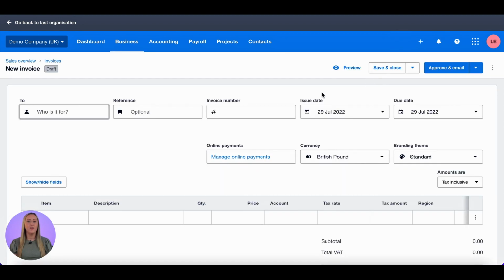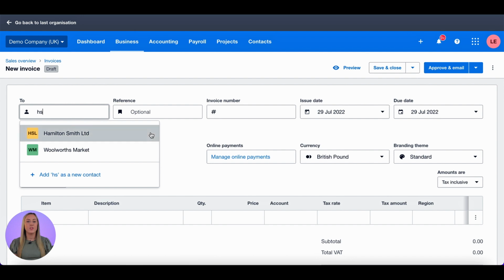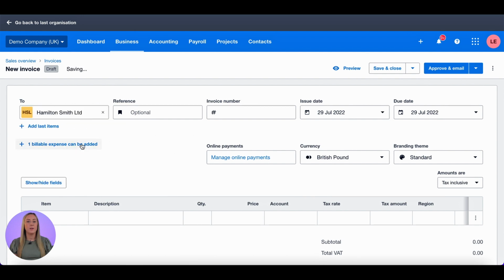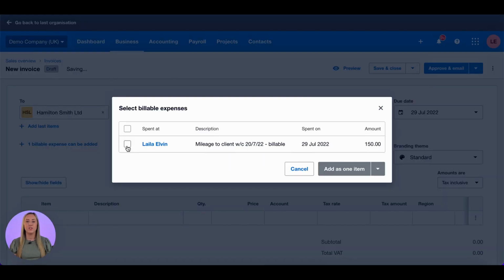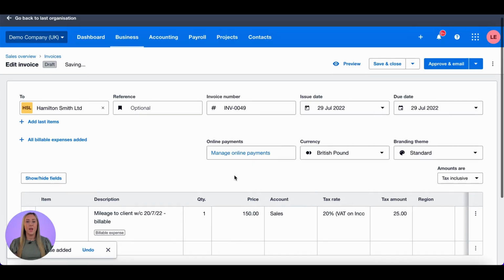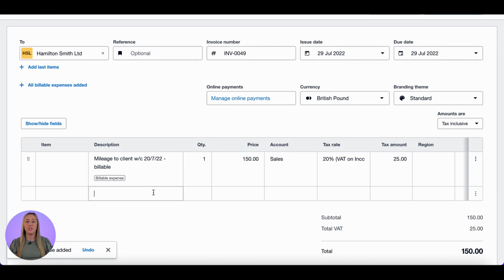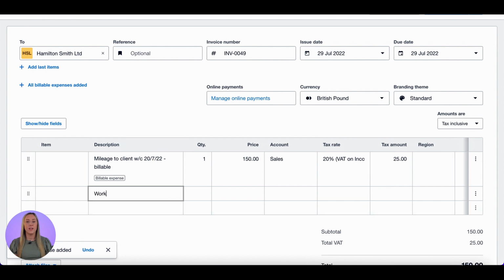You can search for your client, so Hamilton Smith, and as you can see, straight away a button saying plus one billable expense can be added has popped up. So if I click that, I can select the one that I've just created and add it to this invoice. I'm also going to add some of the work that we've actually performed for them as another line.